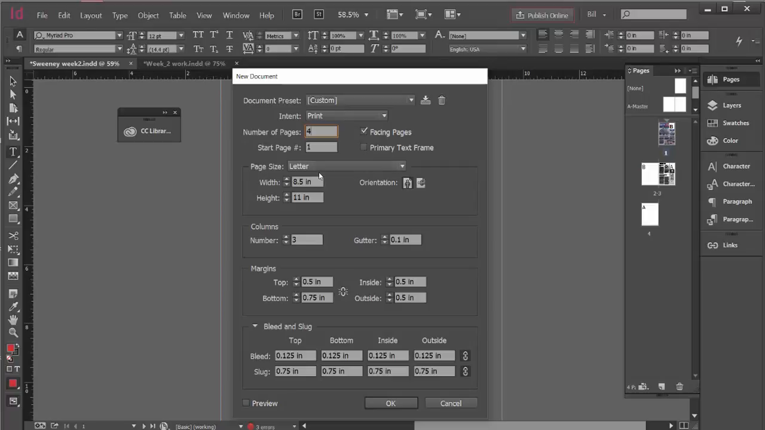The size of this will be letter. The width will be 8.5 and the height will be 11, which means the orientation is portrait. So all of this is what it should look like. You're going to have 3 columns in here. And for the gutter, I set a value of 0.145 inch, which is just under a half of an inch.